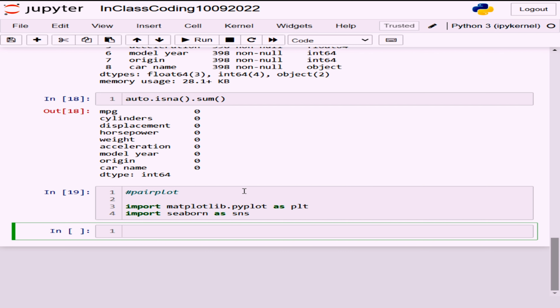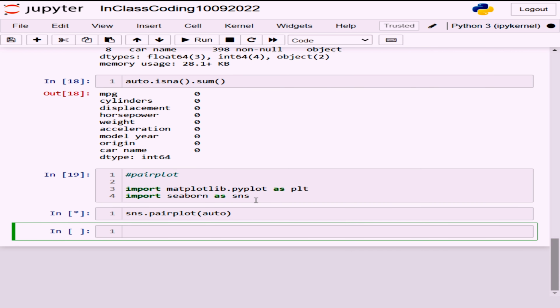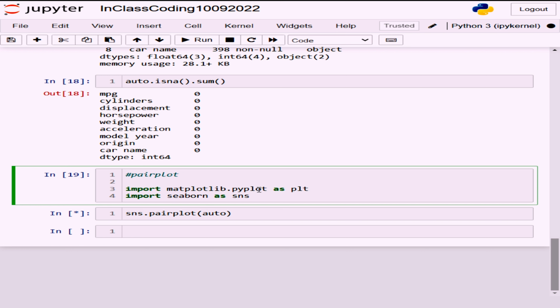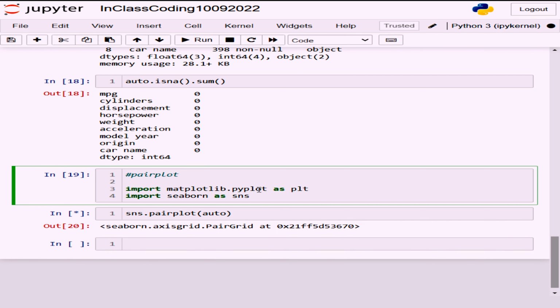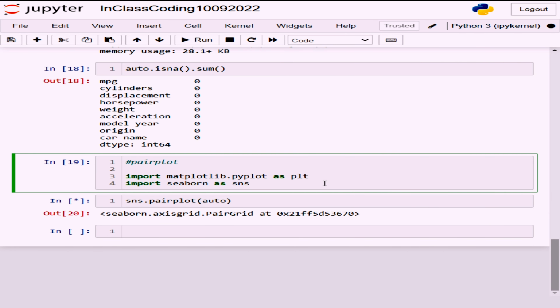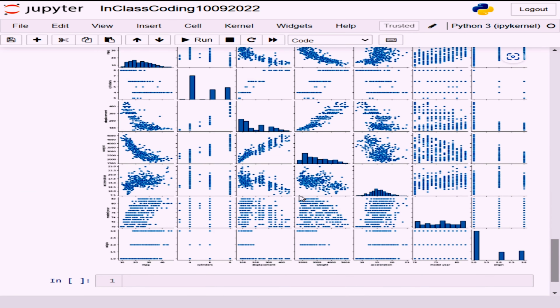Yeah, so we have an answer. Pair plot of auto, right? Use whatever alias name you have given. So I think Gaurav has given SB, so absolutely fine. So let's do that. SNS dot, it's called a pair plot, auto. Oh, my mistake. I think I have not. Yeah, it's there, right? It will come. Okay, this looks like this.